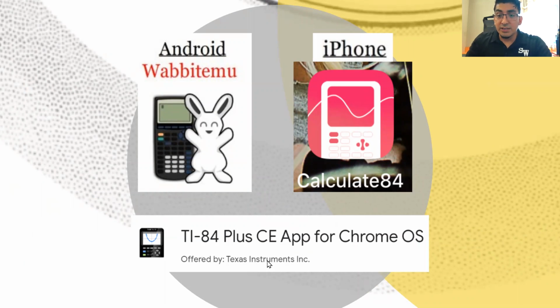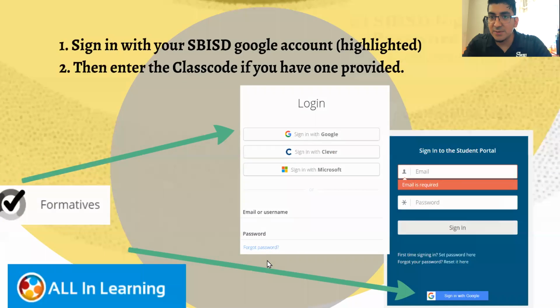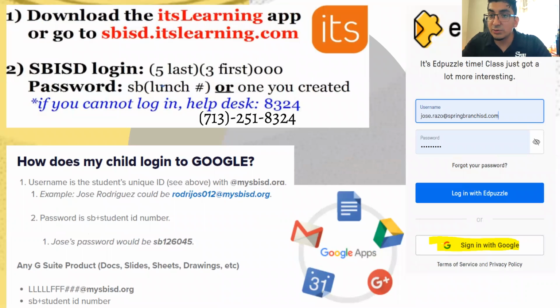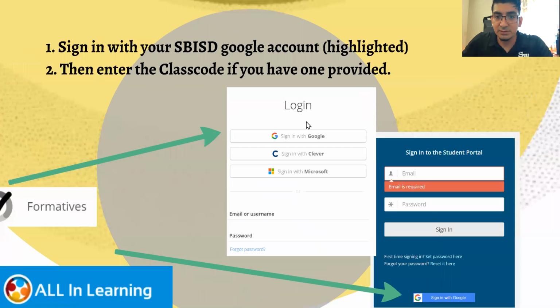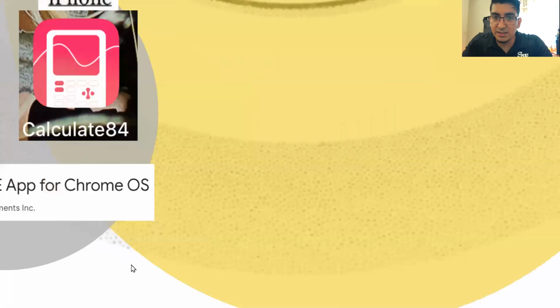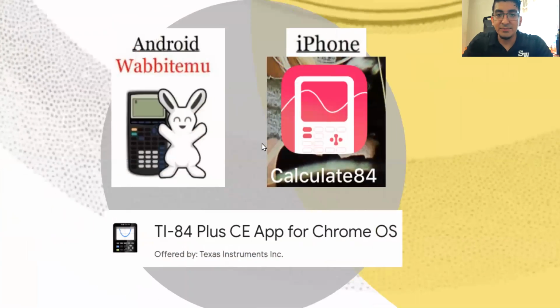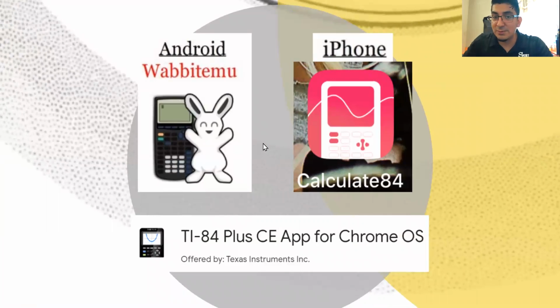Okay. So initially, these are the websites that you need to log in to. Just make sure you use your Google account. If you forget how to log in, or if you need help, this is the way that you log in for both the Google account and It's Learning. If you need help, like I said, just call that number. So the main ones are Edpuzzle, GoFormative, Online Learning, and then obviously you have to be able to sign into It's Learning.